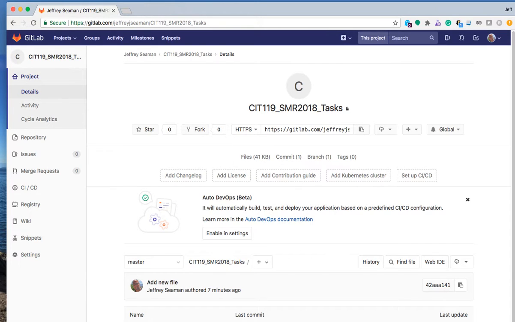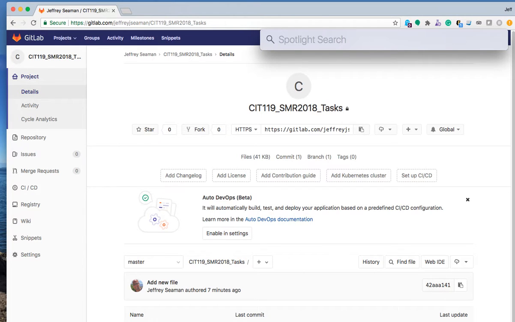The next thing is, if you're using a Mac, we're going to use Terminal, which is what I'm going to use. If you're using Windows, you're going to be using something called Git Bash. So in this case, I'm going to type in Terminal.